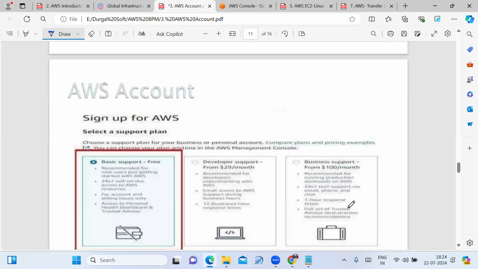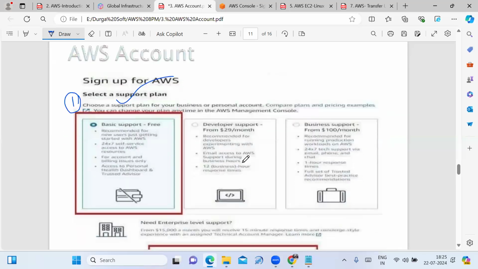You are selecting which plan we have to choose. If we select the basic support plan, it provides one year of free service. If we choose the developer support plan, you need to pay $29 per month. If you select the business plan, then you need to pay $100 per month. Right, friends?